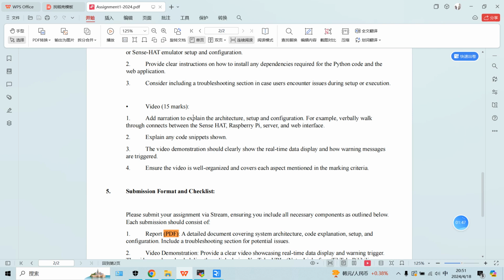And then let me tell you the process. The Sense HAT emulator continuously collects the temperature and humidity from a sensor, and the Raspberry Pi running the server software, Flask, periodically requests the temperature and humidity data from the Sense HAT emulator.